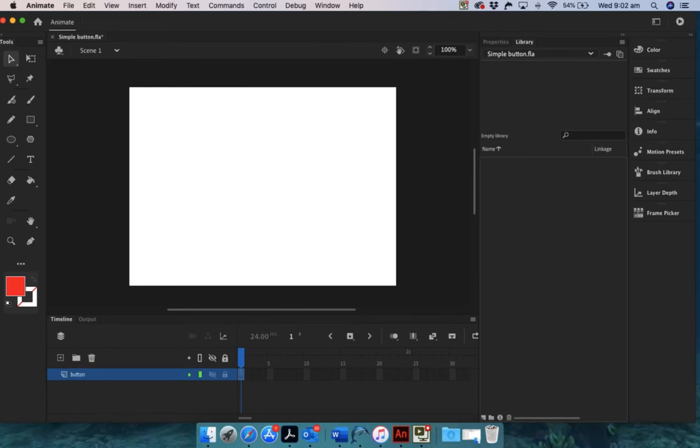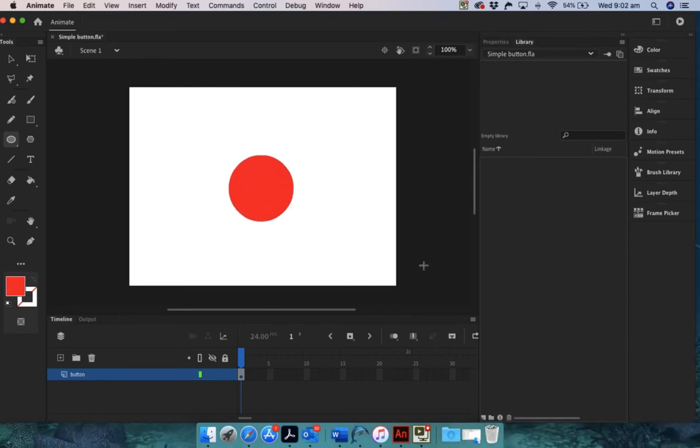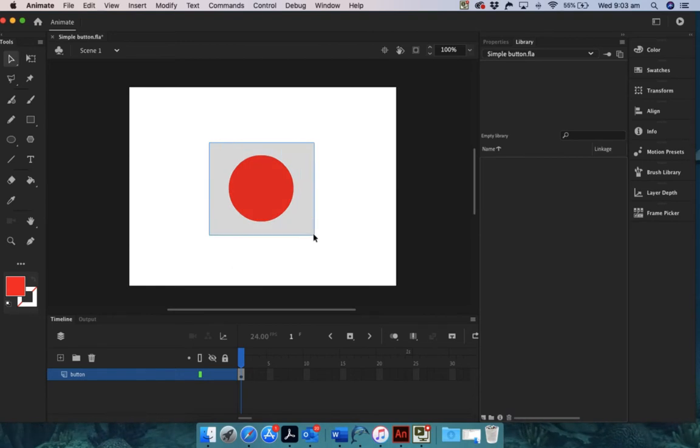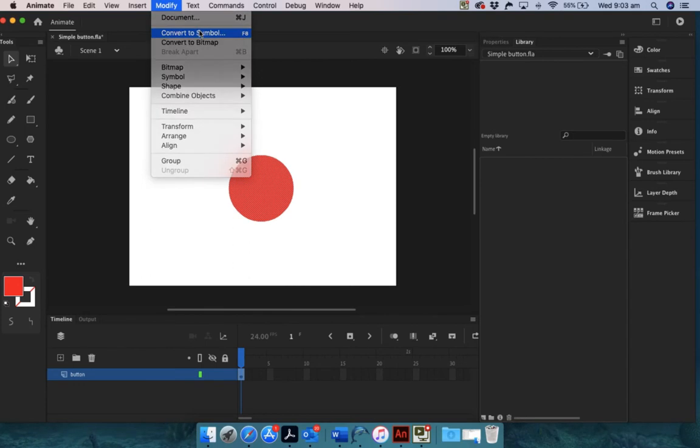And then over to the side here, make sure that you have a fill of red and no stroke. Then go over to your oval tool and hold the shift button down and drag, holding your left finger down so you make a perfect circle. Now we've got to turn this graphic into a symbol. So with our selection tool, lasso the whole circle, go up to modify and convert to symbol.